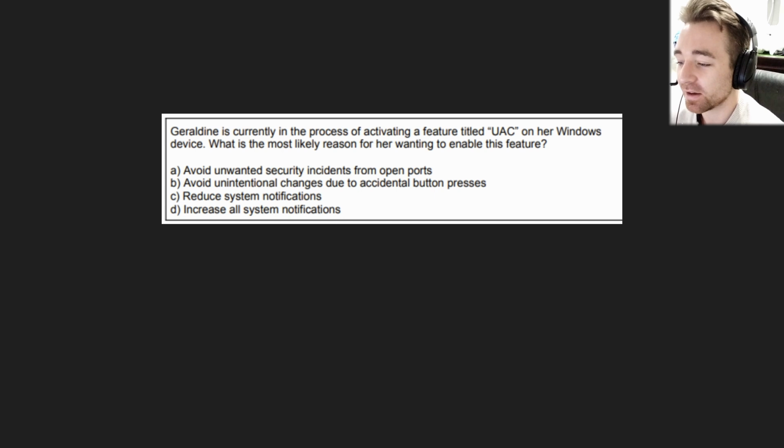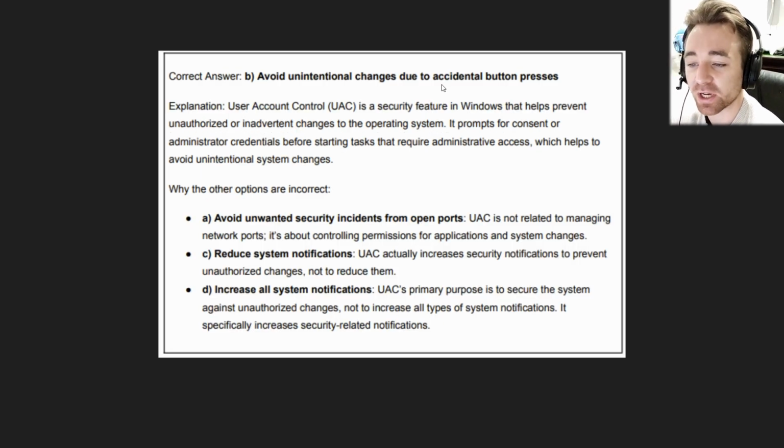Next one reads, Geraldine is currently in the process of activating a feature titled UAC on her Windows device. What is the most likely reason for her wanting to enable this feature? A, avoid unwanted security incidents from open ports. B, avoid unintentional changes due to accidental button presses. C, reduce system notifications. Or D, increase all system notifications. Your answer coming in 3, 2, 1. Now, it is avoid unintentional changes due to accidental button presses. B, remember, User Account Control gives you that notification and asks for confirmation before making any changes.